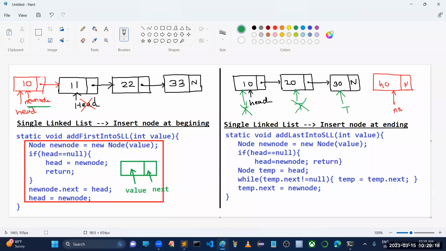Now, while temp.next is not equal to null? No, here temp.next is equal to null. This while loop is going to fail. Now it will execute temp.next, which is null. Now this reference is pointing to the new node. This is the new node, right?